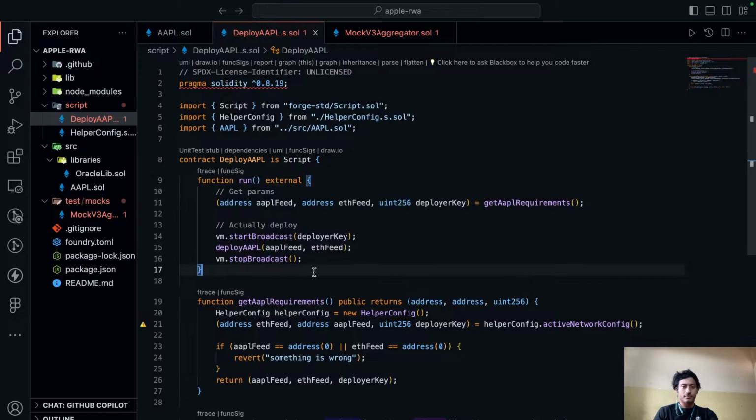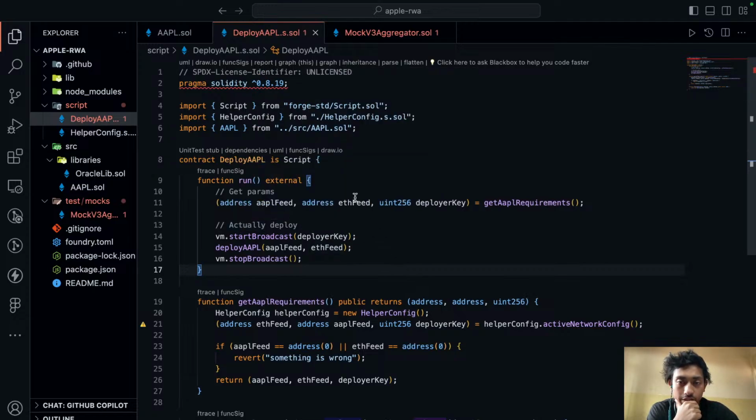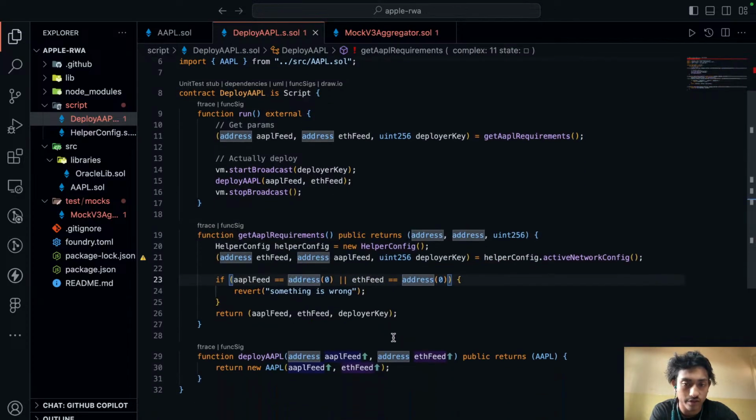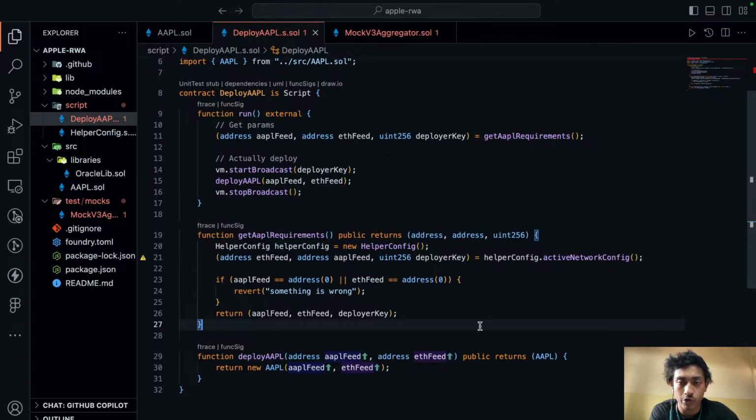So if I come back to the deployment script, first the DeployAAPL script, we have a function run, which will actually do the deployment. In this, firstly, we are getting the parameters, which are the address of the Apple feed and the address of the Ethereum feed, and the deploy key, using the getAAPLRequirement function. If we go on to that function, which is right here, we can see that it returns address, address, and uint256 total, exactly what we are retrieving here.